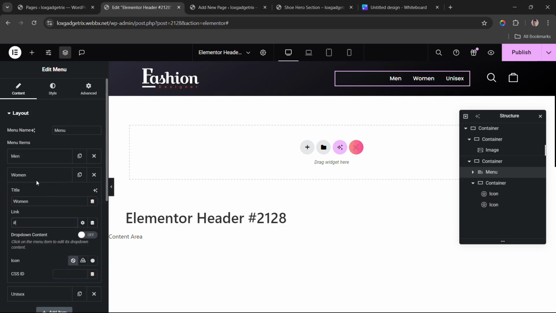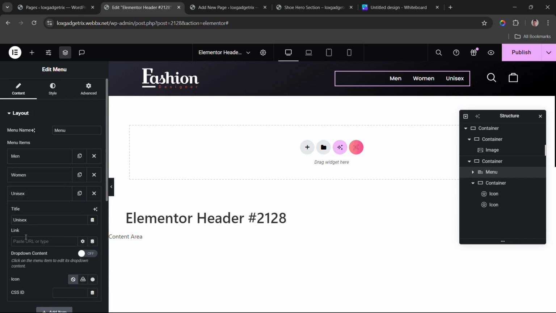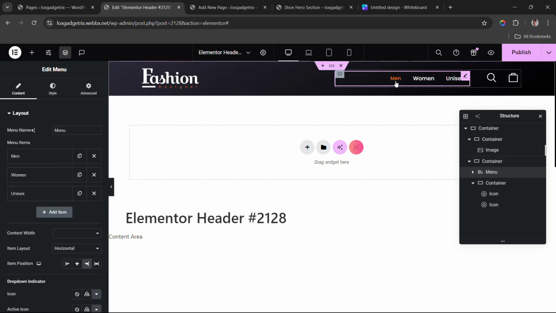Right here you see link on the menu. You just give it a hash link. I'll give you a reason why. Right now, once you've given it a hash link and you hover on it, it shows a hand.